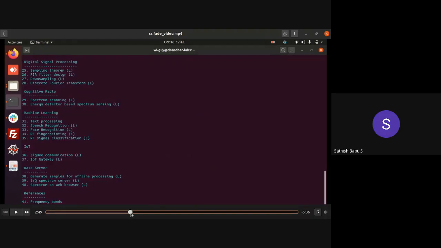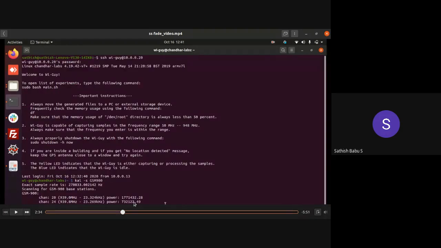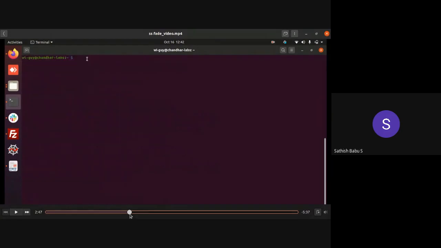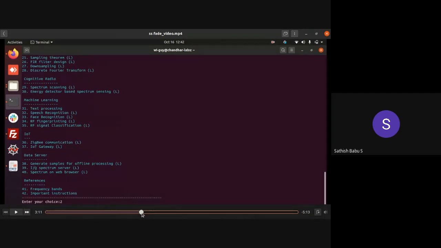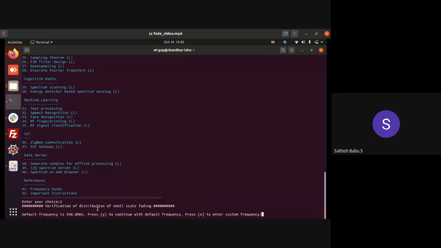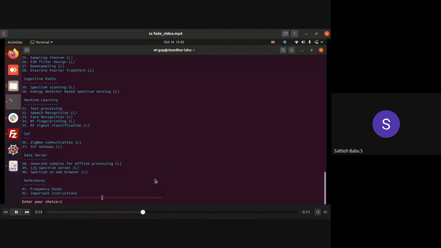So afterwards, these are the list of experiments available in the Wi-Fi. In this, the second experiment is verification of small scale fading distribution. So what I'm going to do is I'm directly entering the choice. This 2 is nothing but the number of that particular experiment, because there only the small scale fading, the Python file has been written.